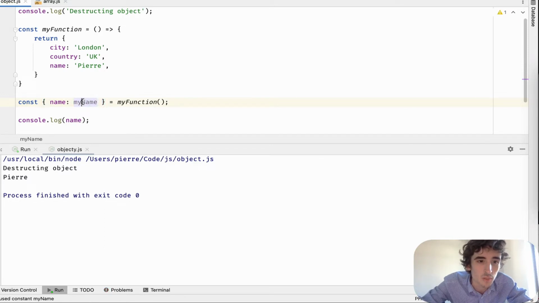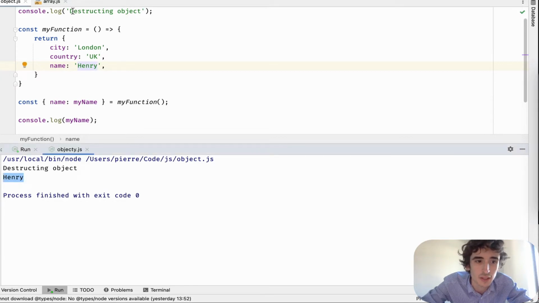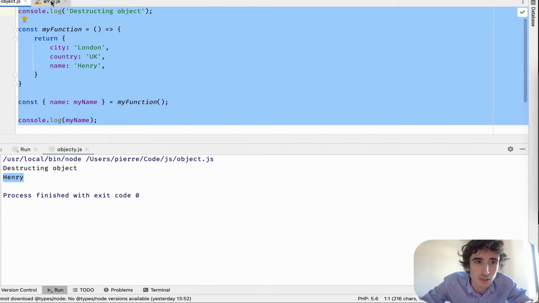And I can use an alias, so I can say my name. When you use the colon operator here, when you use the colon just there, it's actually for an alias. And now you see, oops, sorry. And now it should again be Pierre. If I change my name to Henry, beautiful, it's Henry. That's how you actually use the destructuring assignment syntax with JavaScript.